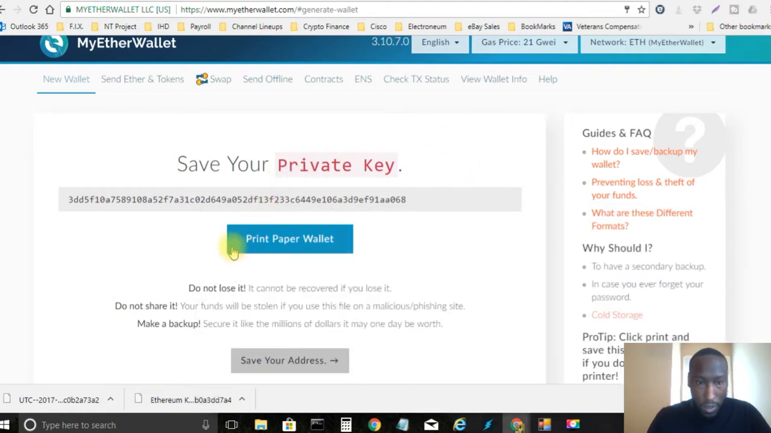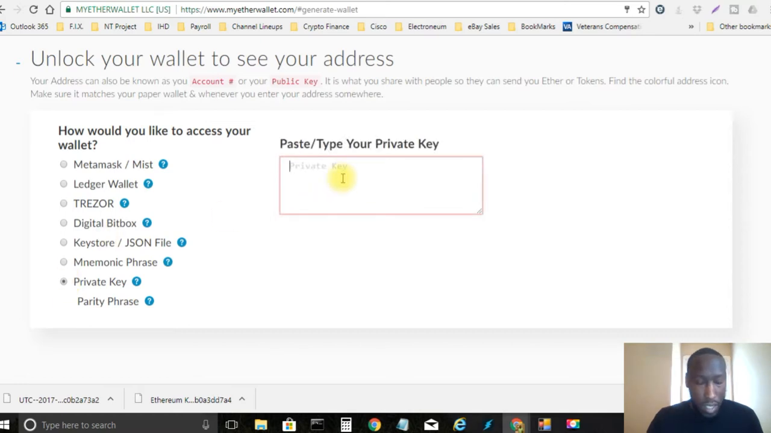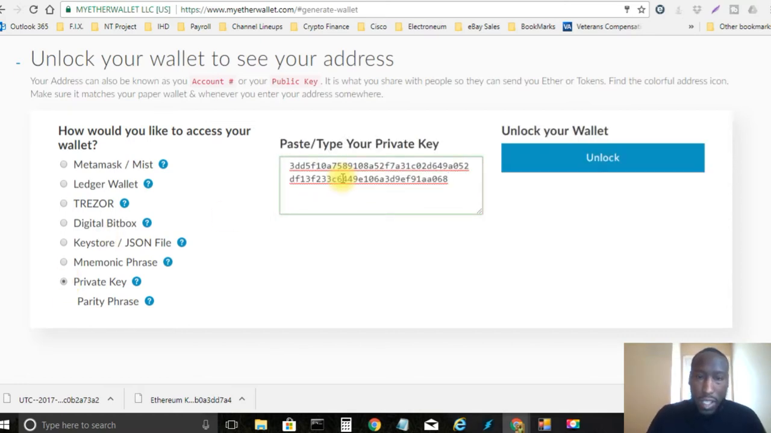All right, so you can either print, which I do encourage, to print your paper wallet, or you can just click on save your address, go to next. You got some different options here. If you have cold storage, you're going to be using like a Trezor or a Ledger wallet, something like that. So for the sake of this video, we're going to just choose a private key. Then you're going to paste that private key right here, and then choose unlock.